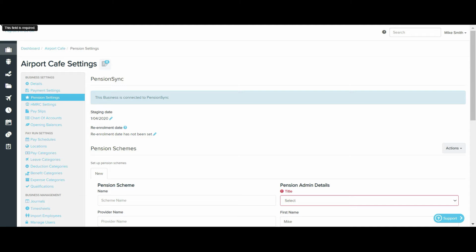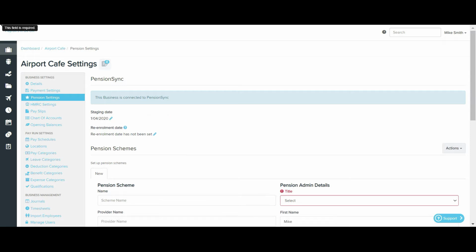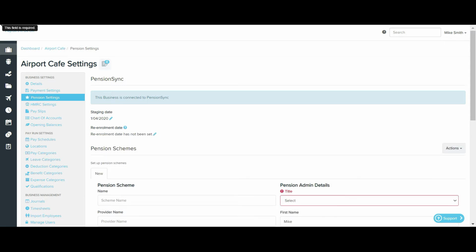At the top of the page here, you can amend the staging date by clicking on the pencil icon here. You can then click the pencil icon for the re-enrolment date. You'll notice that the re-enrolment date defaults to 3 years after the staging date. You can edit this once you have entered the staging date, within 3 months from the original staging date.